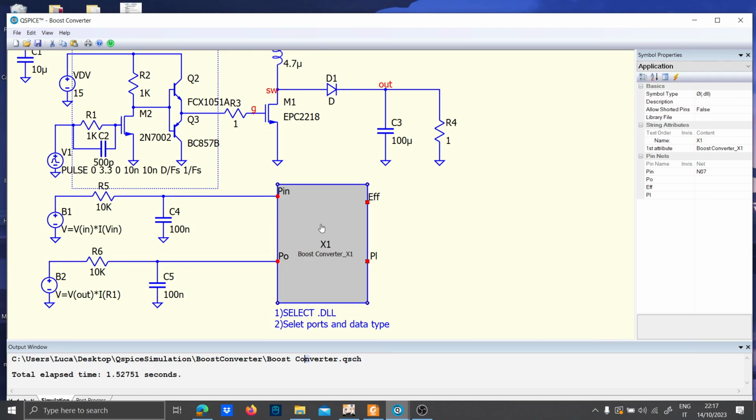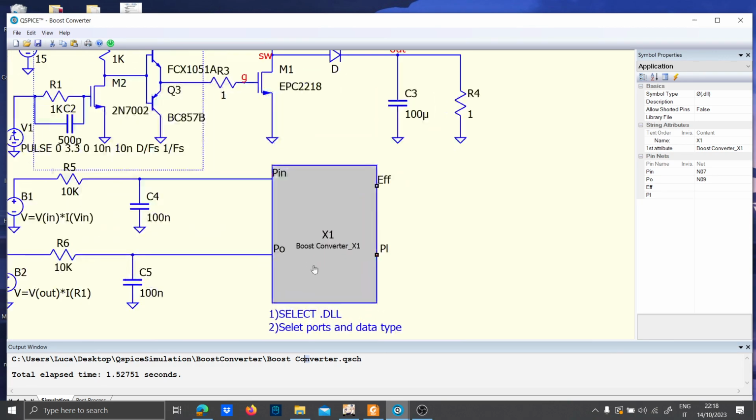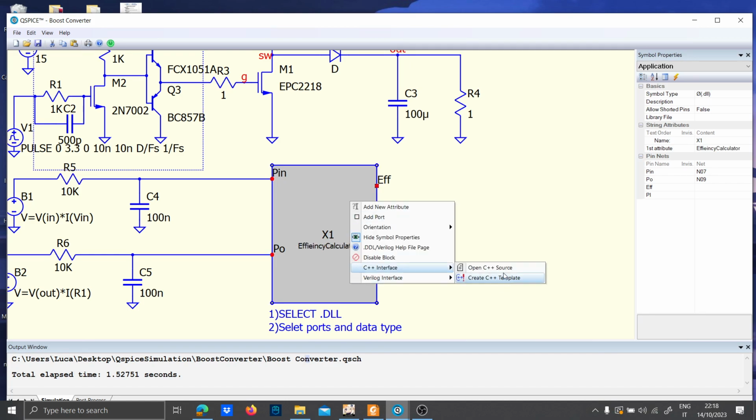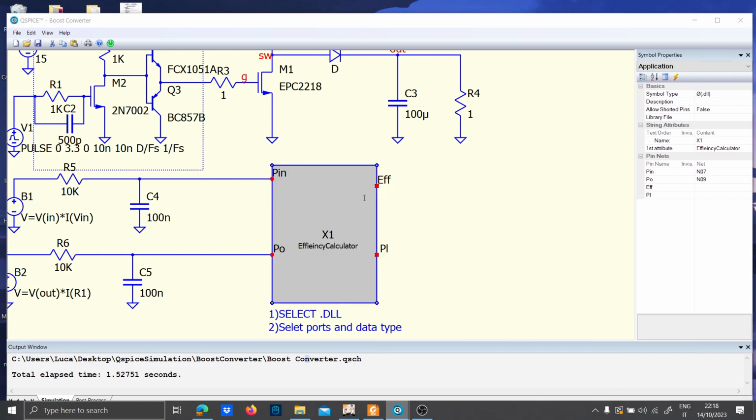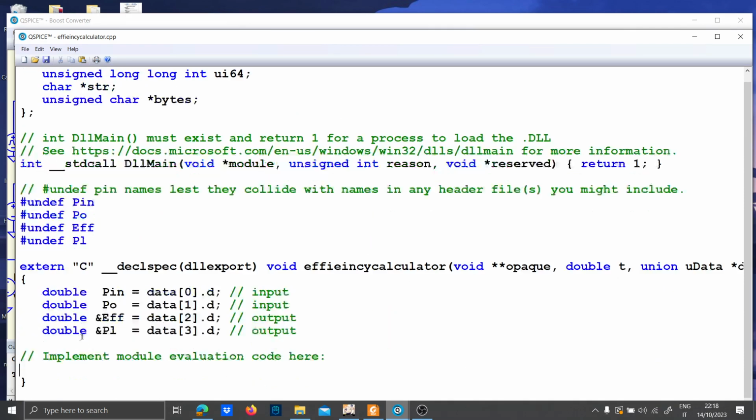let's connect it to this and let's open the C++ interface. Boost converter is not allowed. Okay, another thing, you have to select this and cancel it. Let's name it efficiency calculator, and let's use the C++ interface. Yes, okay, it will open the code. Once the code is open, in this part here, you have to implement the model evaluation code. So we will set F equal to -100 times the ratio between the output power and the input power, and the power loss as the difference between the input power and the output power.